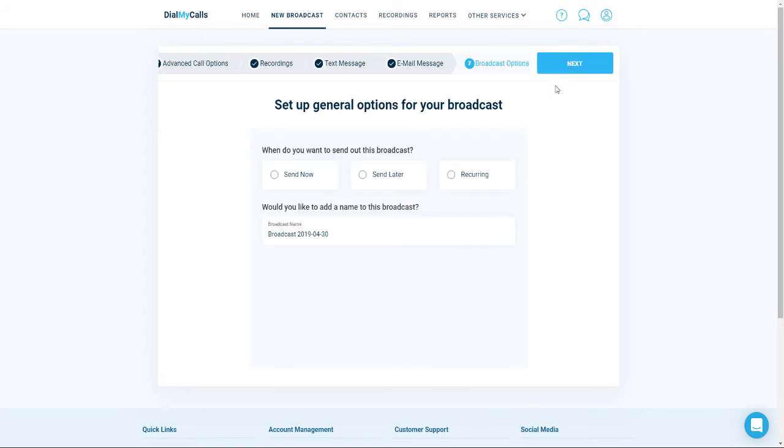You have three different options when it comes to sending out your broadcast. You can send it immediately by clicking on Send Now, schedule it for a later date and time by clicking on Send Later, or you can set up a recurring message by clicking on Recurring. Down at the bottom, you will also notice that you can name the broadcast. This is for your records, and so you can easily find the report for specific broadcasts.